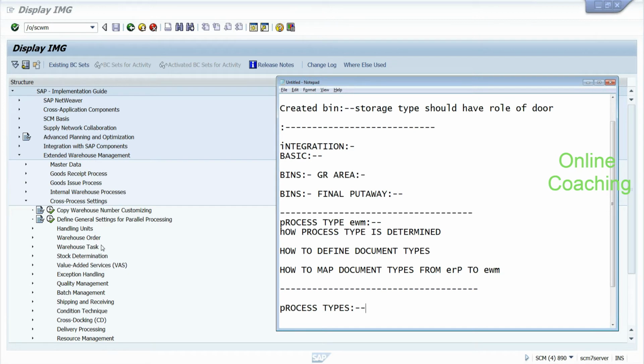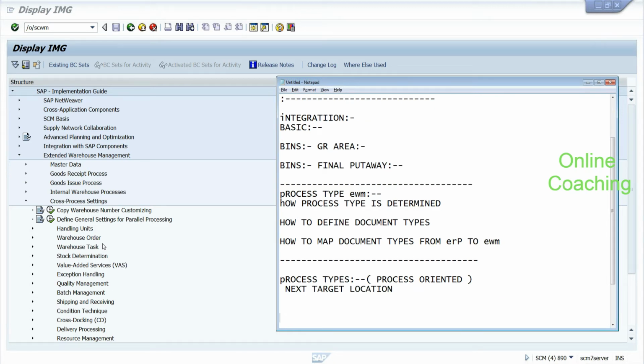Suppose if I use a particular process type, it automatically triggers the process-oriented storage control also. It also determines the next target location based on the process type. And the process type is used in door determination also. Even if I want to start my work, the start process itself is controlled based on the process type also. So these have a very high significance.